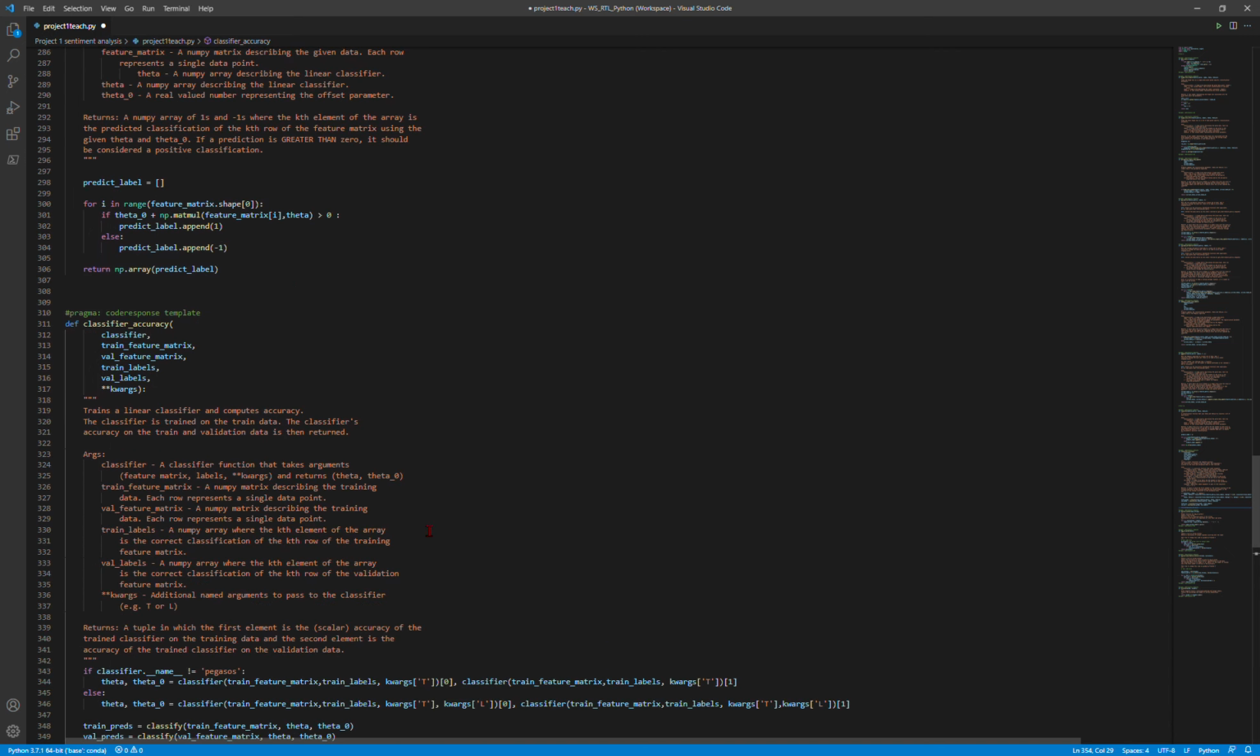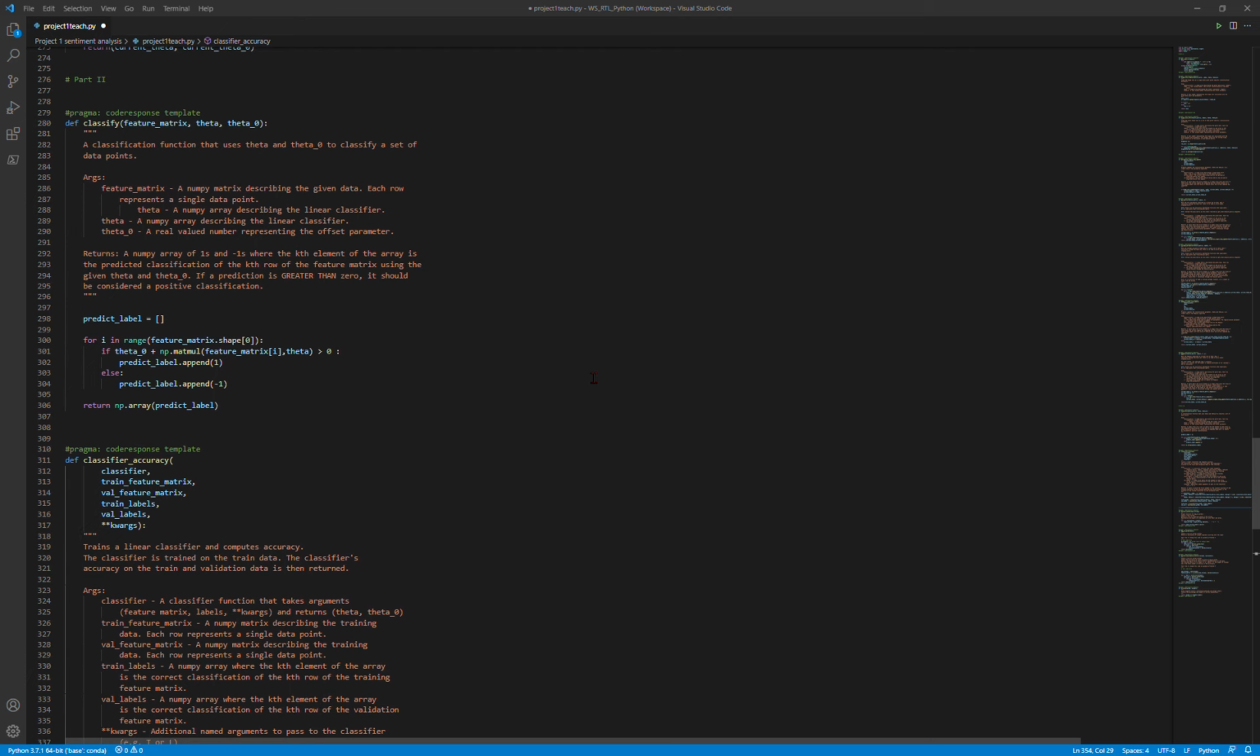Now we have implemented these two functions. Let me quickly summarize what we did today. We created two functions: classify and classifier accuracy. Classify classifies a given data set and produces a predicted label array, and classifier accuracy uses the set of predicted labels and the ground truth, compares them, and calculates the accuracy of the classifier.